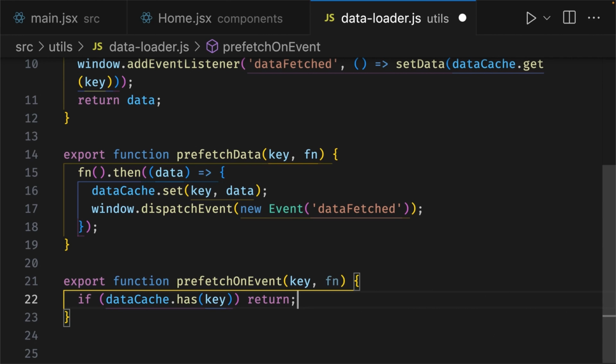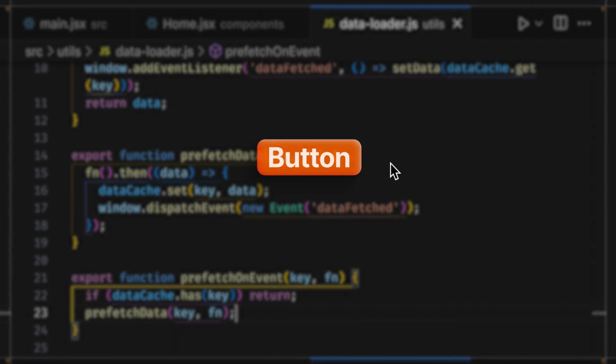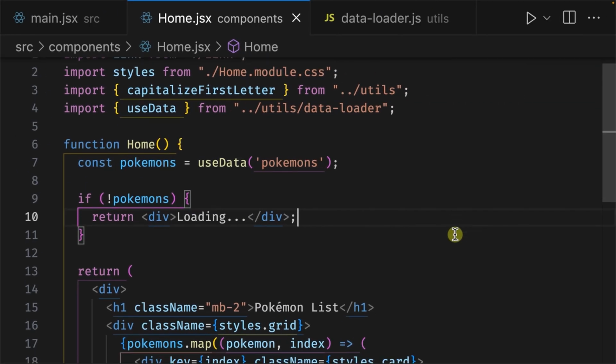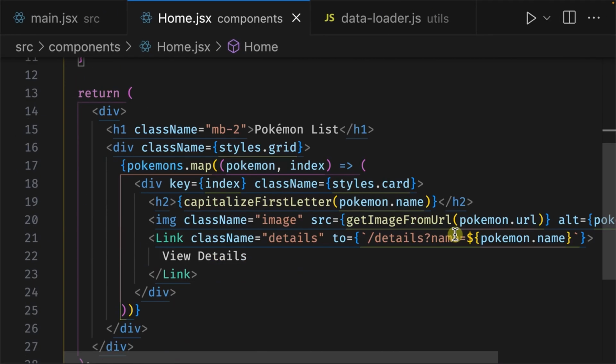And if data isn't in the cache, then we can run our prefetch data function. So at the end of line 22, hit enter and write prefetch data. And here we want to pass arguments of key and function. Nice. And this should be it. Now let's go to our home component to trigger the fetch on hover. Let's scroll down to our link component, which should be on line 21.